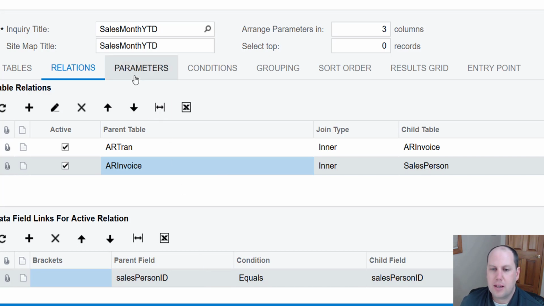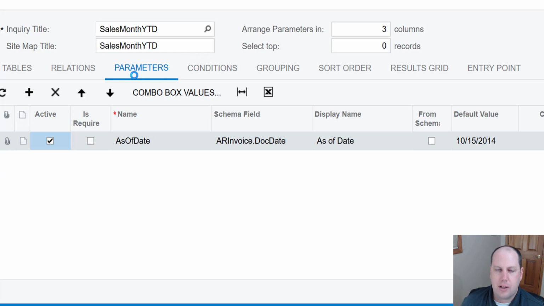For my example, because my data is really old, I used a parameter. Now if you wanted to use just today's date, you could use just the today formula, but for me to get some meaningful data in my data set, I used a parameter and I set it to a default value of October 15, 2014.